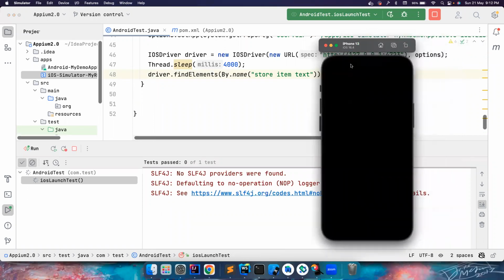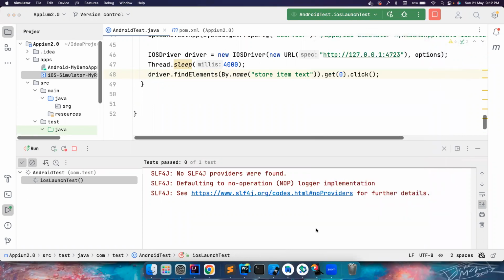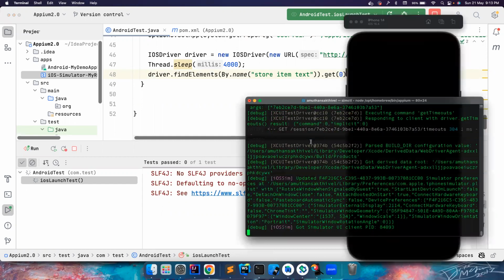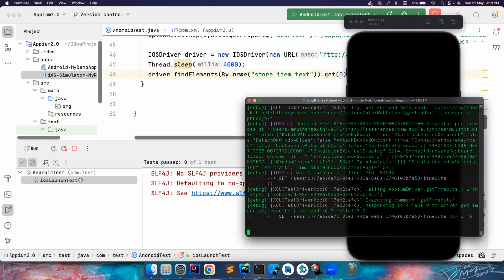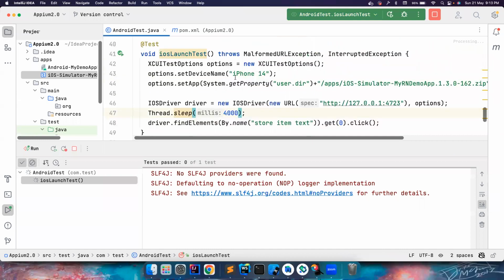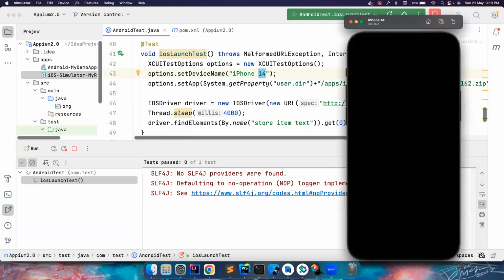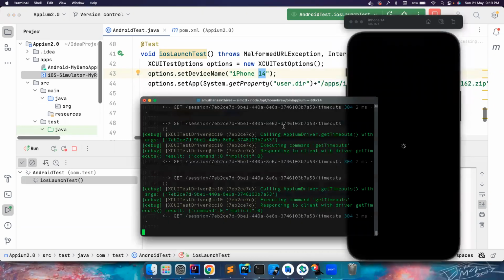I do not know why my emulator is like this. So let me close this. Let it open the emulator. So, okay, it's opening iPhone 14 because I have given iPhone 14. Okay. So it is trying to start all this stuff. Yeah. iPhone 14 is launched.